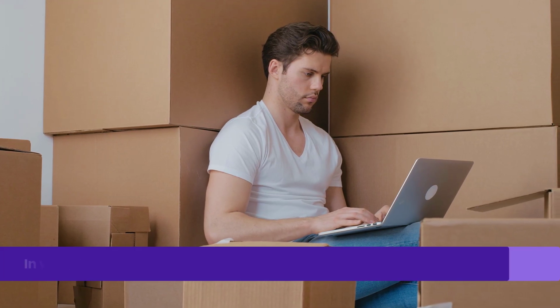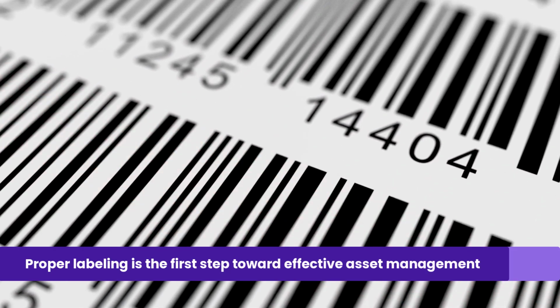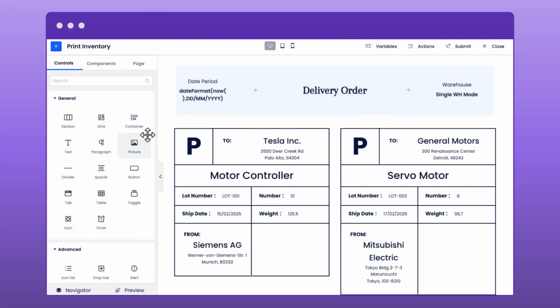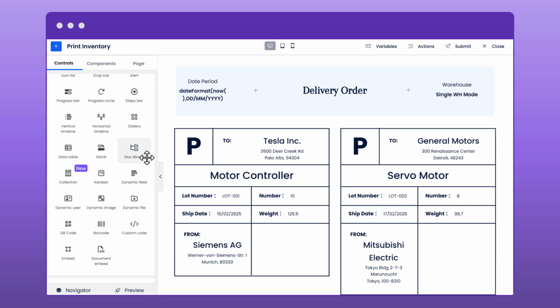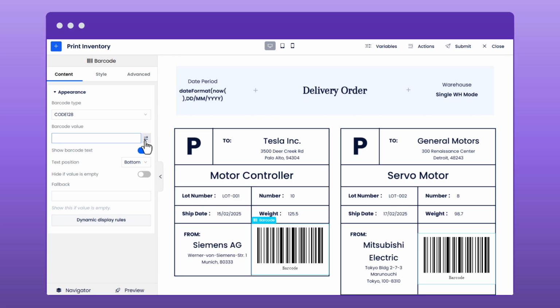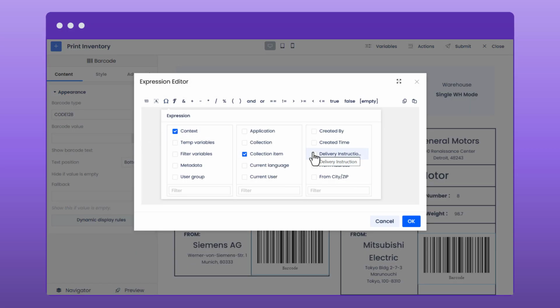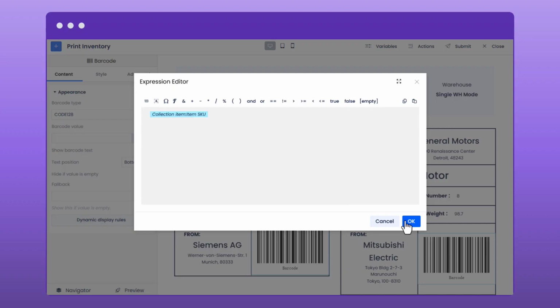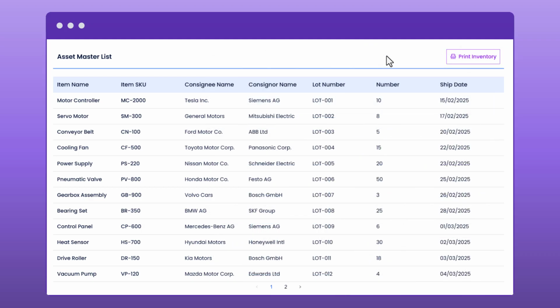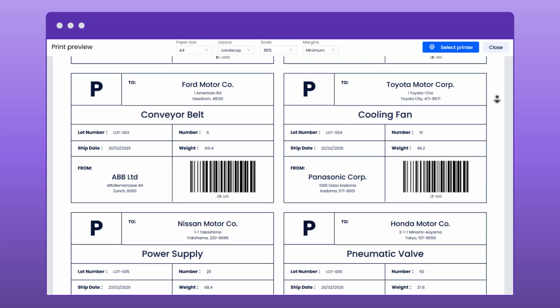In warehouse or office environments, proper labeling is the first step toward effective asset management. In Yeeflow, you can generate barcode labels directly from the asset list and print them in batches, all in one click. Each barcode value is automatically generated by the system and bound to a specific database field, such as asset code, ensuring uniqueness without manual input or maintenance. These labels act as a digital ID for every item.